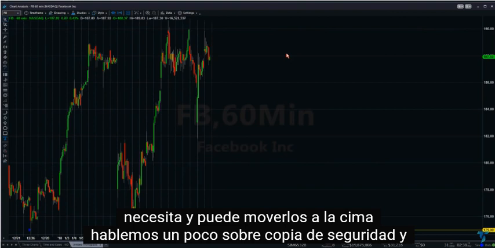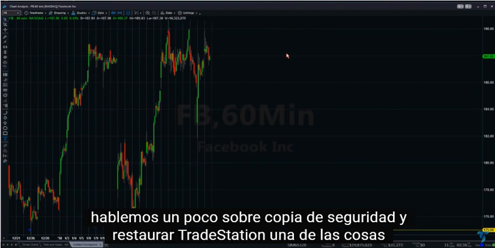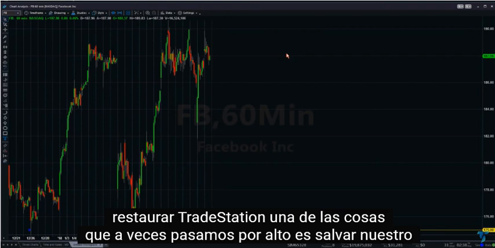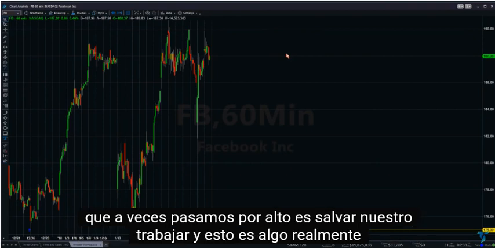Let's talk a little bit about backup and restore in TradeStation. One of the things that we sometimes overlook is saving our work.